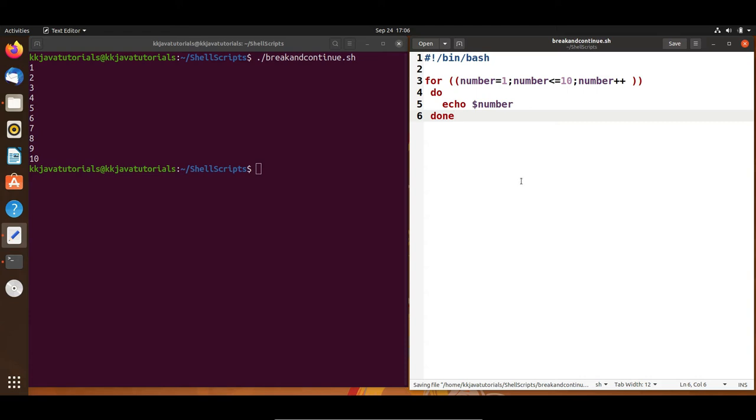Let's see how we can use the break statement within the for loop. Guys, a break statement is usually used inside a for or while loop when we want to come out of the loop on meeting a condition. Let's say I'm looking for a certain condition, and if that condition is met, then I would like to exit or come out of the loop. In that case you can use the break statement.